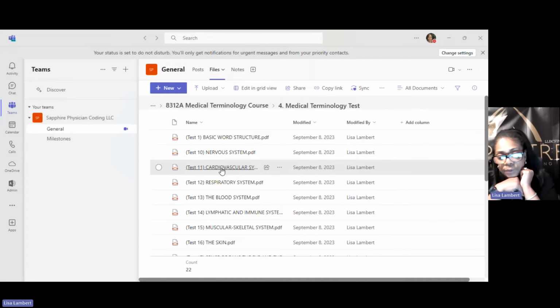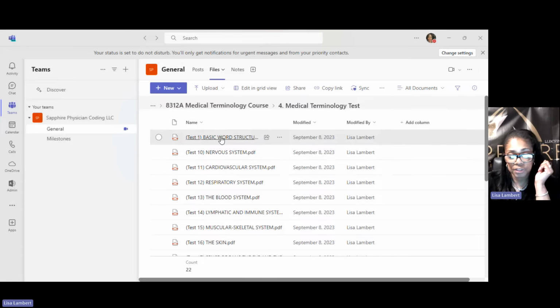So now we're in the test. Like I said, if you guys are studying medical terminology, I'm going to be looking for basic word structure. I want to see the summary. I'm going to be looking for the summary on that. I'm going to pull that test open. It should be 50.